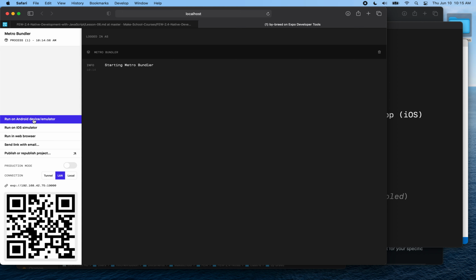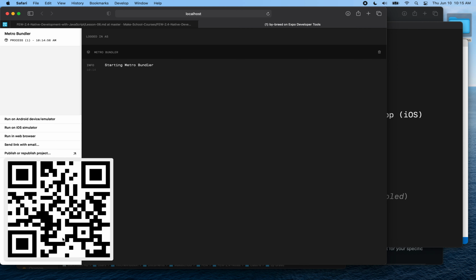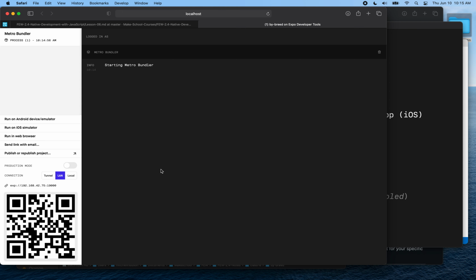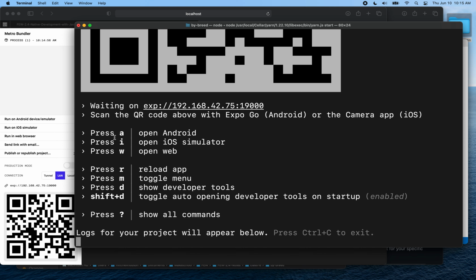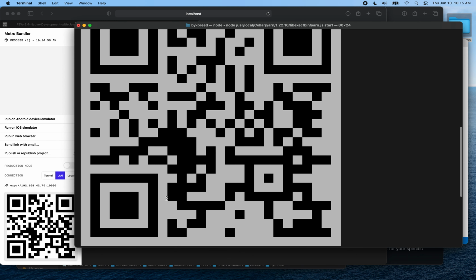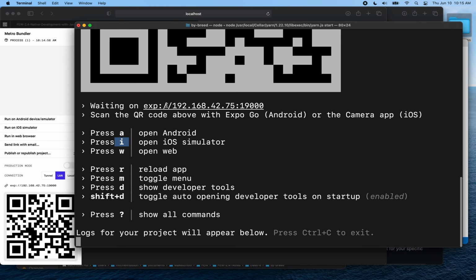It says run in Android device simulator, run iOS simulator, run web browser, send a link with email, or publish a project, okay? And then down here it says connection, and it says tunnel, LAN, and local. And then it shows us this QR code. So here's how this works. I'm going to test this in the iOS simulator by clicking the iOS simulator button. You can also do it by pressing the I here in the terminal. And you'll notice in the terminal, they also gave us this big giant QR code. We're going to talk about that in a moment.